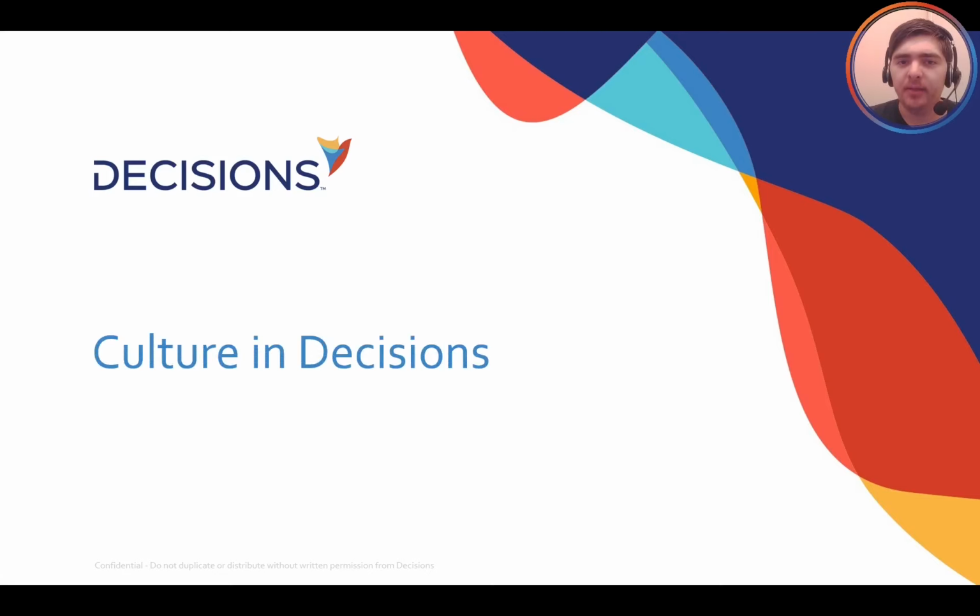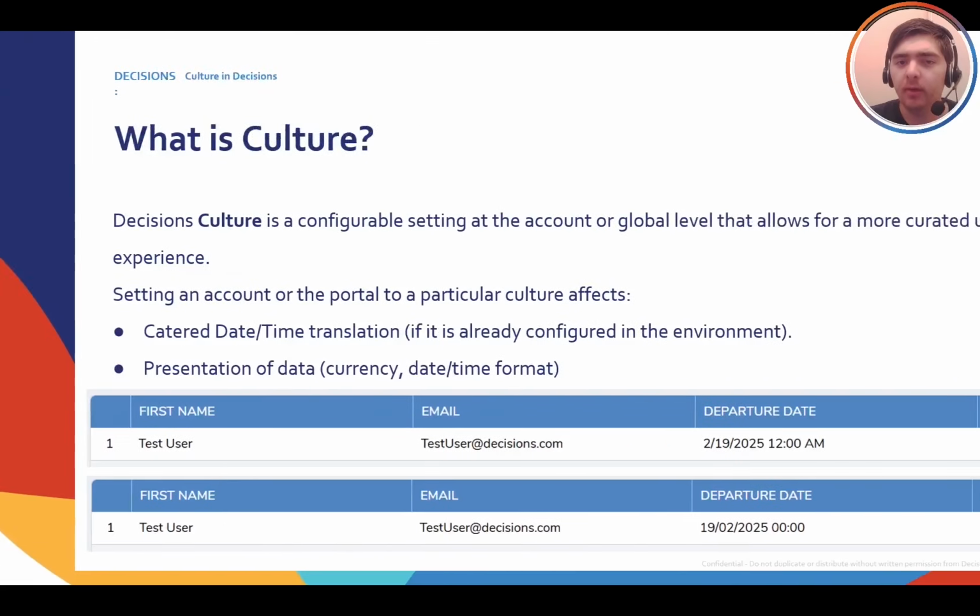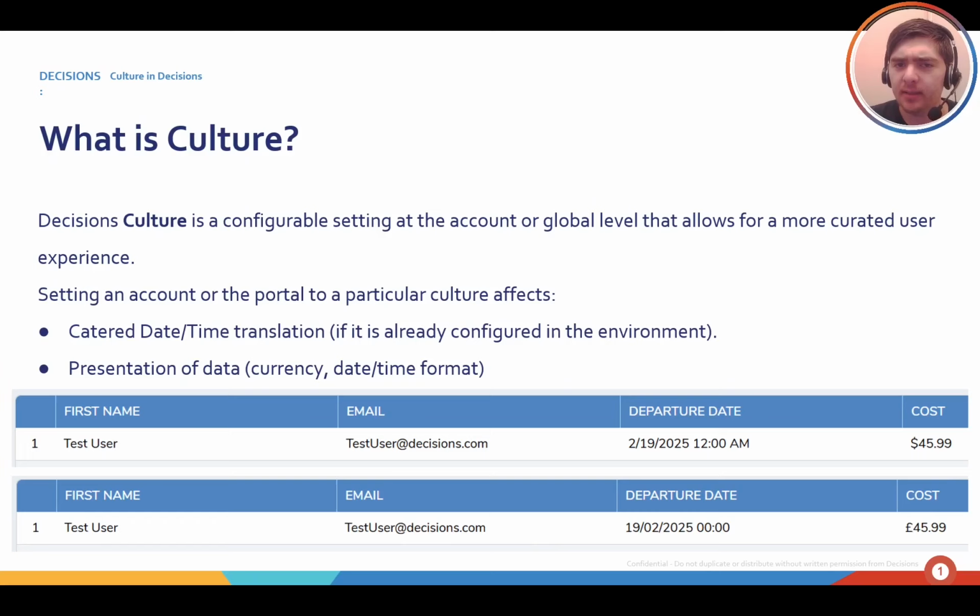Today, we are going to be discussing culture in Decisions. So, what is culture from a Decisions context? It is a configurable setting at the account or global level that allows for a more curated user experience.